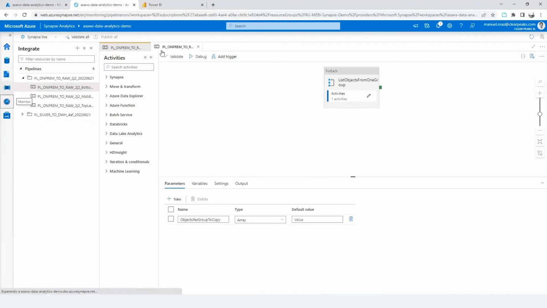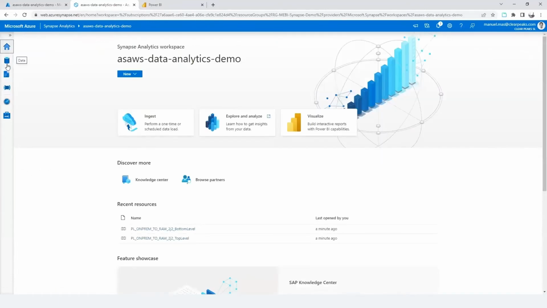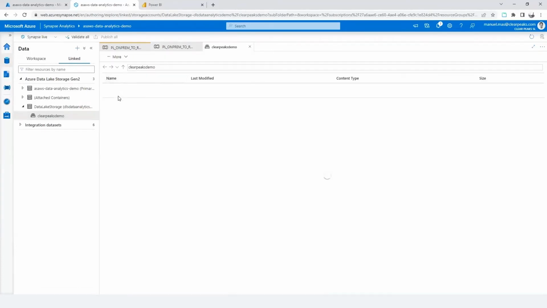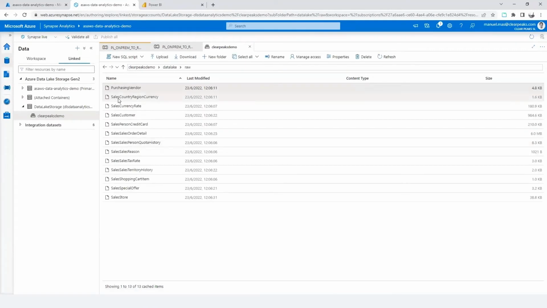So let me check if this is debugging. Perfect. This is in progress, and we will see that the data is being ingested. As you see here from Azure Synapse, we have the data lake connection. We have our data lake storage connection, so we have everything integrated. We can see how the data is being ingested in real time in our data lake. Here you can see the different tables, the different files. We can order and see the different ones.